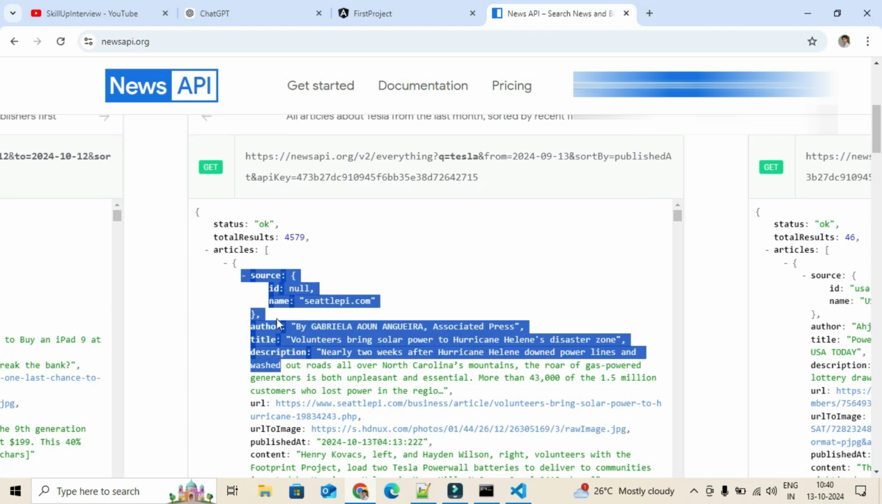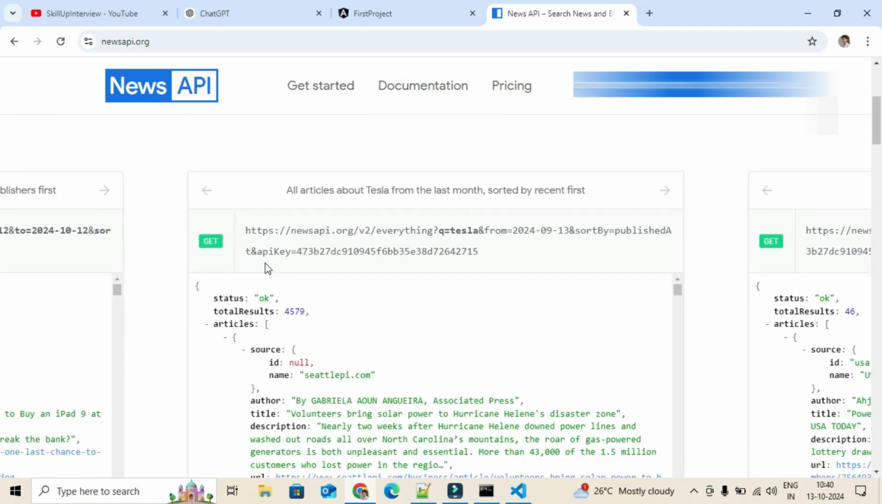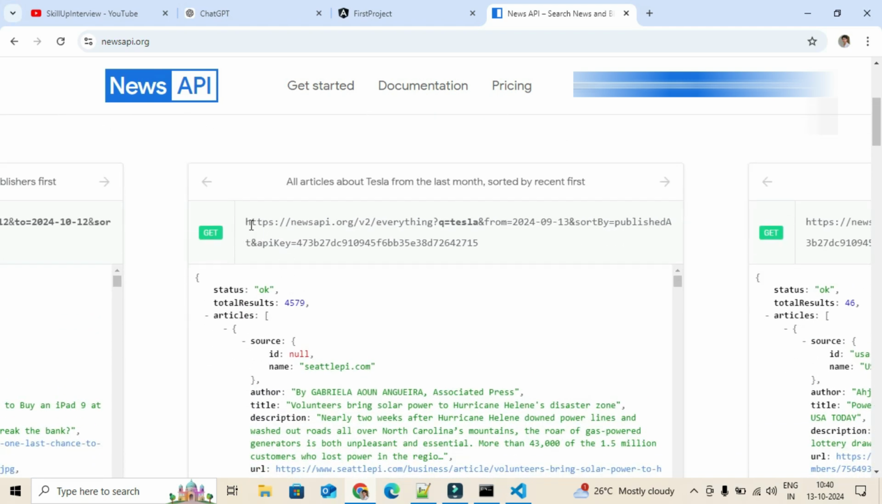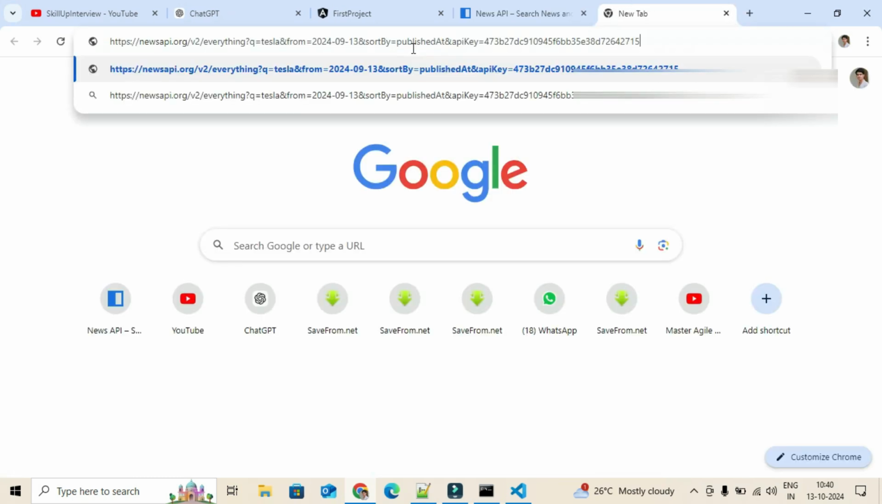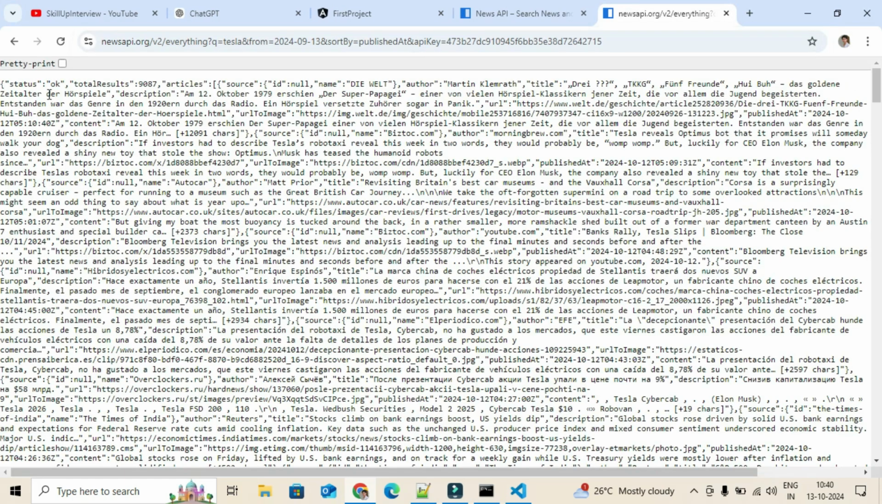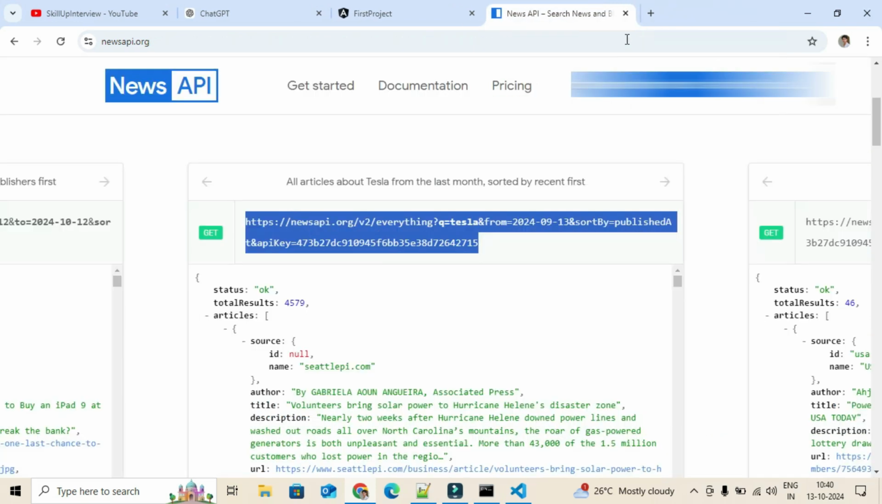So we are fetching this API for the articles, and for that purpose we are copying this endpoint from here. We will see the endpoint by hitting it from here. So see, this is the data. This data we will fetch in the Angular.